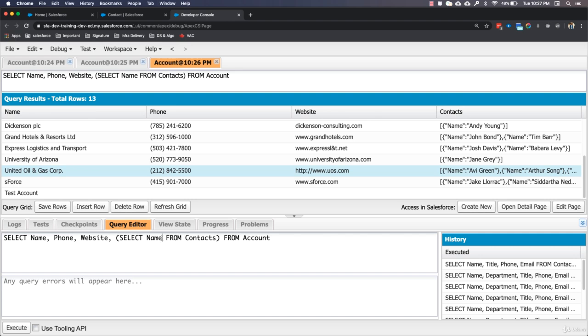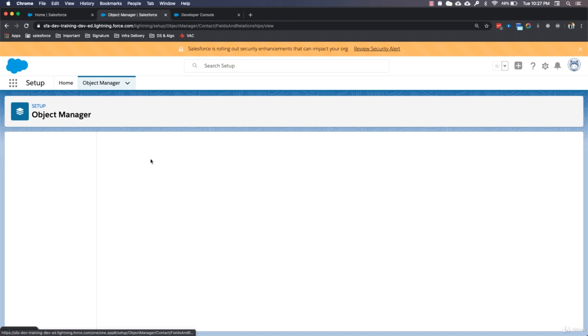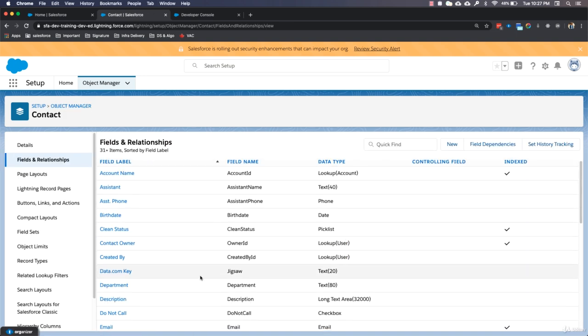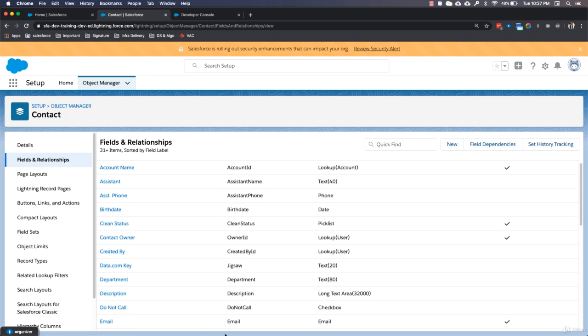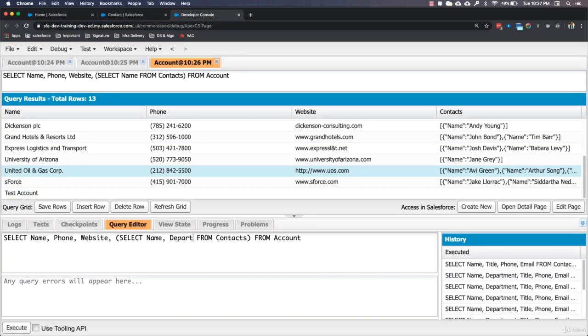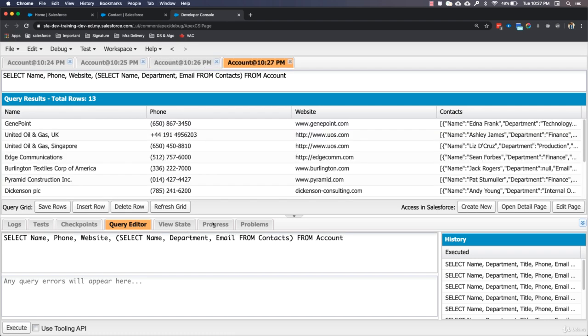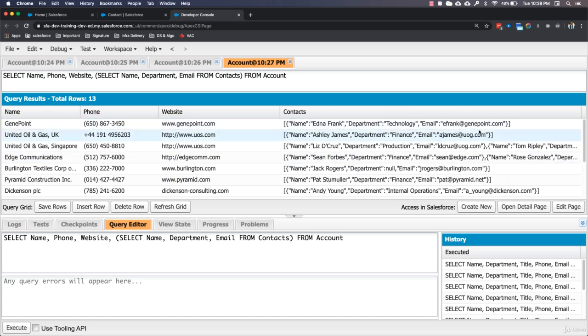If you want to fetch more data from contact, then you can specify the fields here. Let's get some fields from the contact object, maybe like Department or Email. Let's write them down here, Department and then Email, and click on execute. And we will see the department and email as well in our search result.